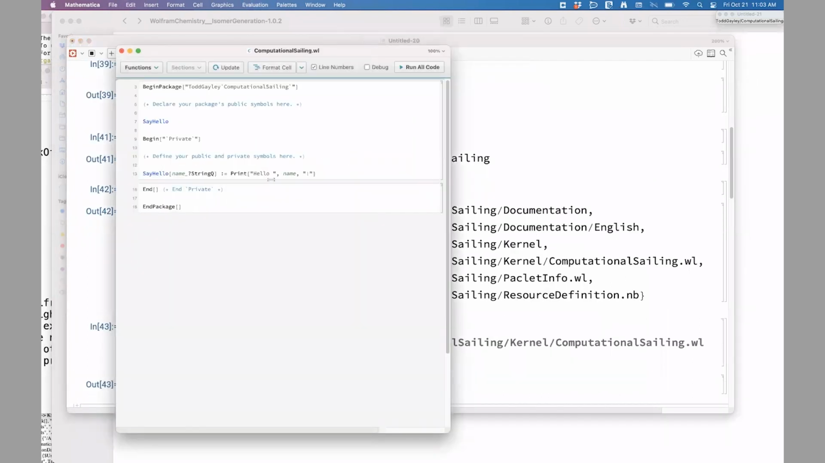If you're pasting things in, you probably want to paste the code in this area within the private context. And if it's a symbol that you want end users to use, you probably want to declare it here in the Paclet's context, right?